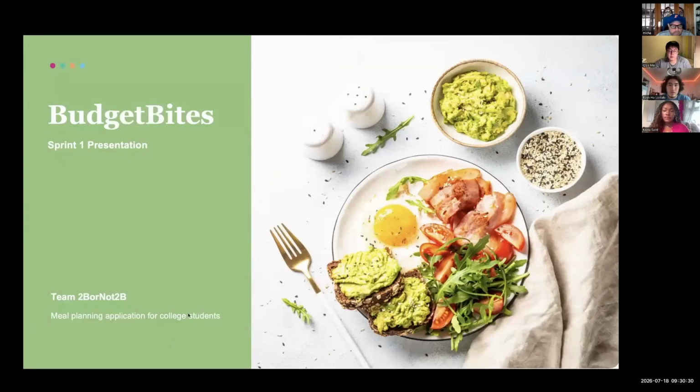Good morning. We are team To Be or Not To Be, and this is our Sprint 1 progress update for BudgetBites. BudgetBites is a meal planning application for college students. It helps users find meals based on their budget, dietary preferences, and restrictions.